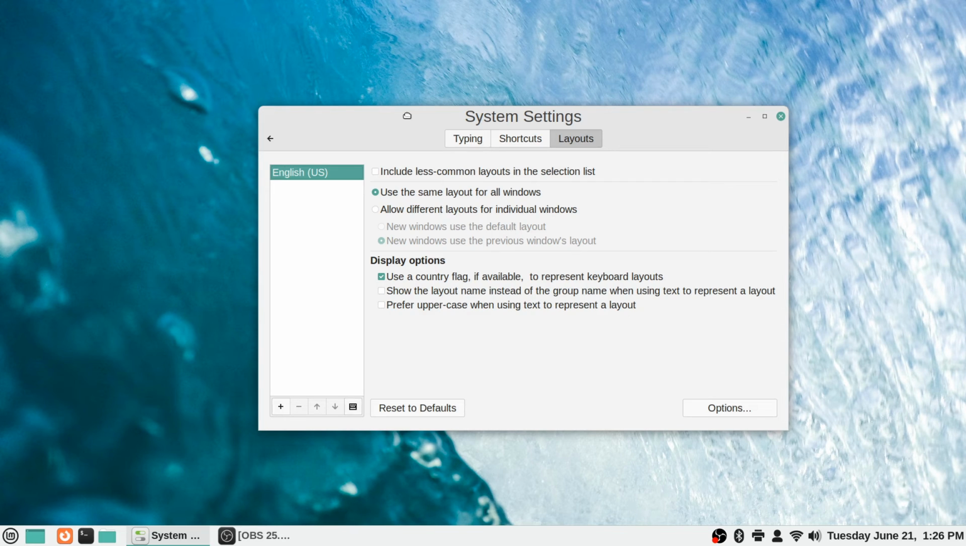There are some display options as well. It says use a country flag if available to represent keyboard layouts, so you can toggle that on or off. If you don't like seeing all the flags on there, you can turn that off. It says show the layout name instead of the group name when using text to represent a layout, so you can toggle that if you like. And it says prefer uppercase when using text to represent a layout. Those are all very specific display options for the layouts that you can change to your liking.